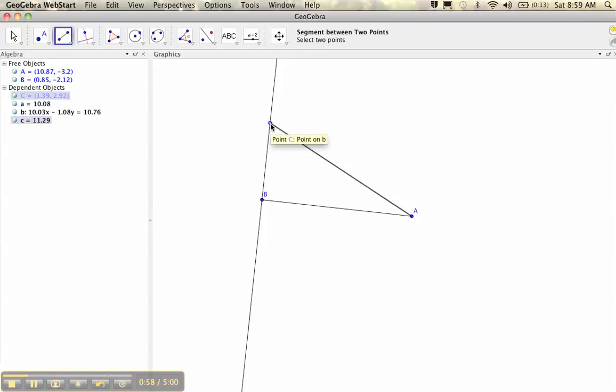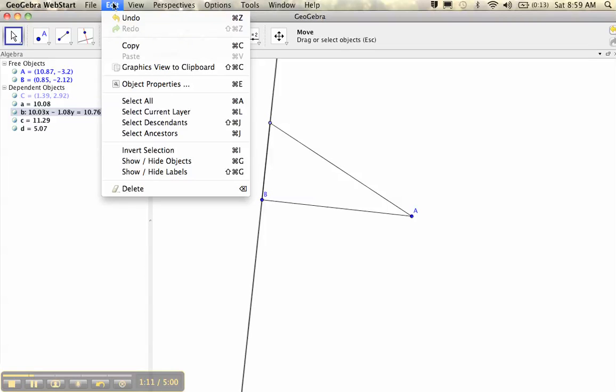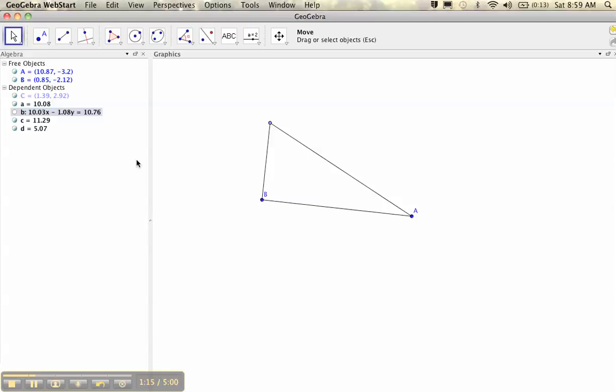But I will make on top of this a new short side with endpoints, because when I go to the arrow tool and then select this, under edit, I can hide object, and now it's hidden. There's my right triangle.